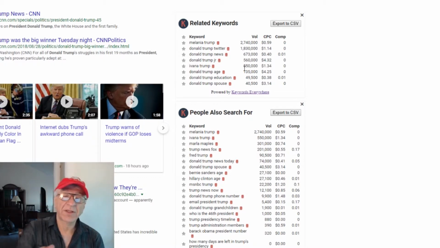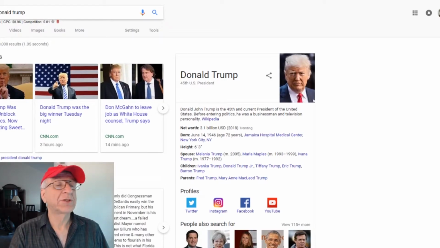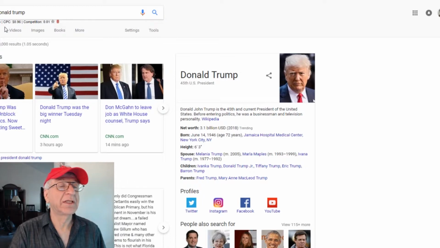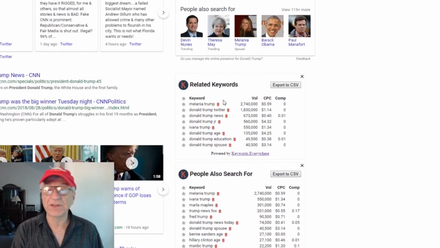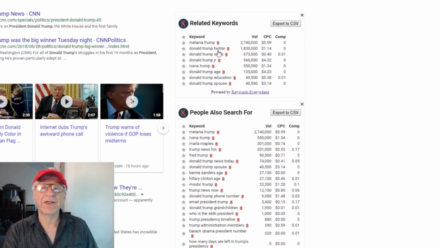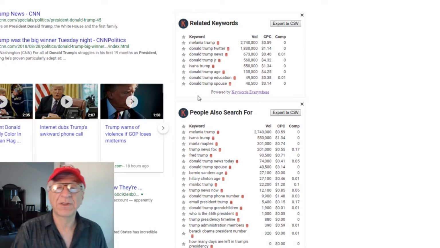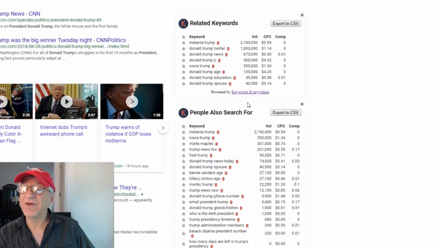Melania Trump, and then people also search for. With this app, you get your searches, your volume, 110,000 up in the upper left-hand corner, and then related searches in the middle of the screen to the right. Different variations, like Donald Trump Twitter, Donald Trump News, and you can see that if you're going to do a video about Donald Trump, you've got a lot of people searching for him.